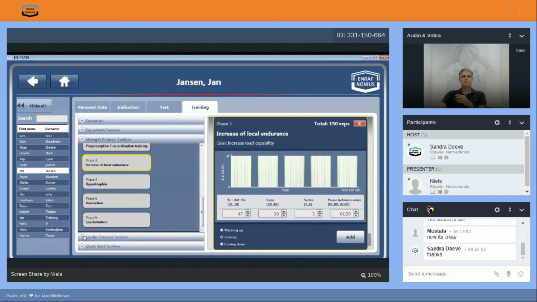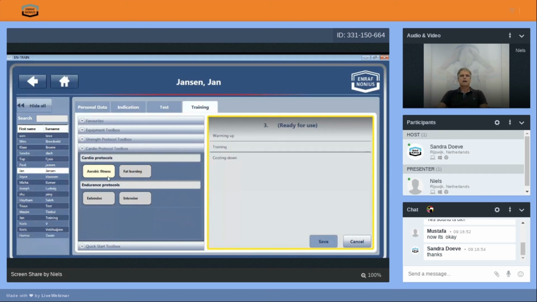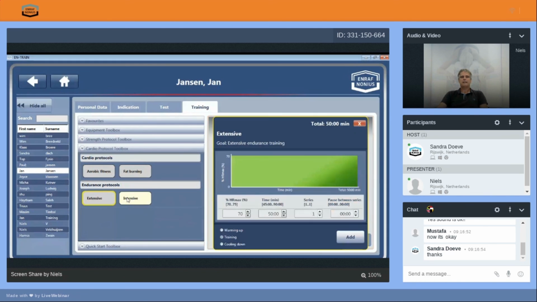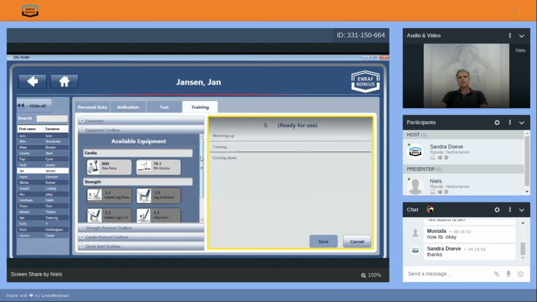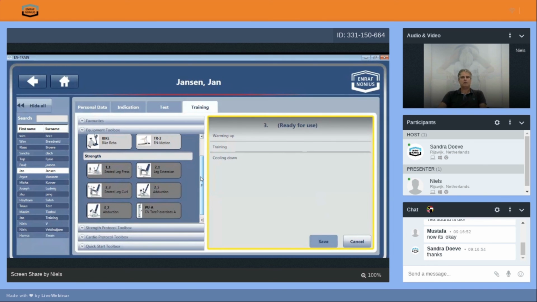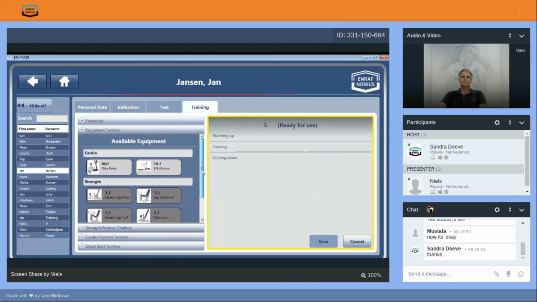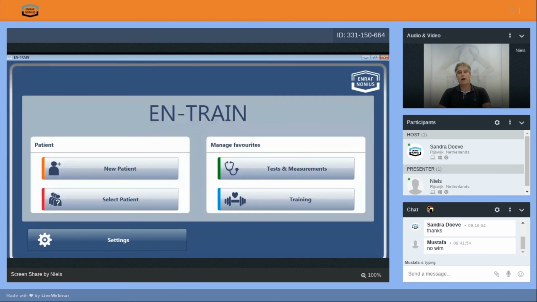The same with the cardio toolbox. You have aerobic fitness, fat burning, and for endurance, extensive and intensive. And you can always see what the levels are. So these protocols are already made. Favorites are prepared only with the equipment toolbox. With every protocol you're free to adjust, but with this one you can tailor make your own protocols. I hope everything is clear.